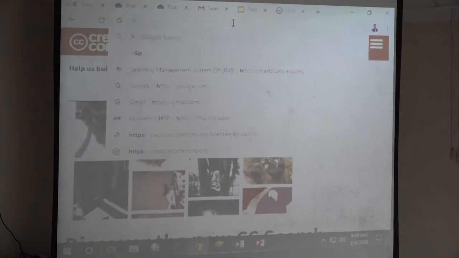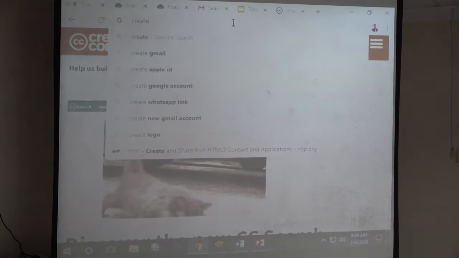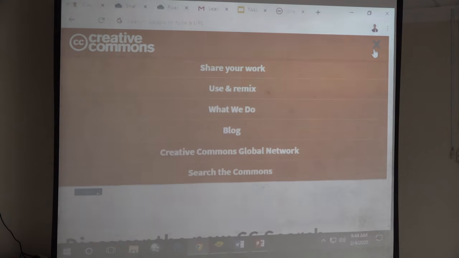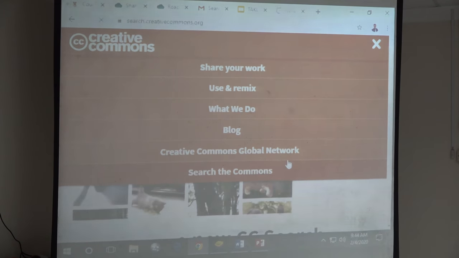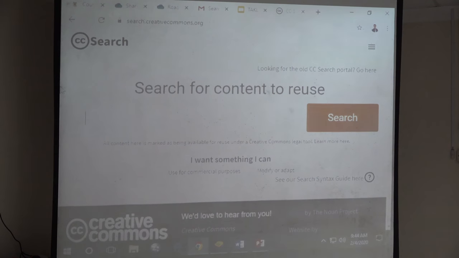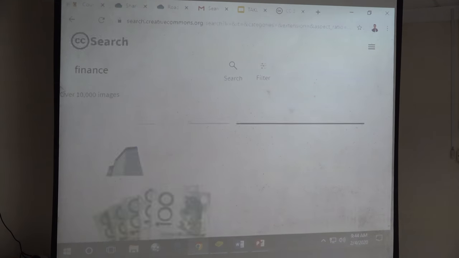Just go for search, just search engines. Your icon is here actually, the three bar. Okay, search the commons. Because I think this is using a web emulator, an Android emulator. So you search for something. For example, you want to search for finance. Just search finance.